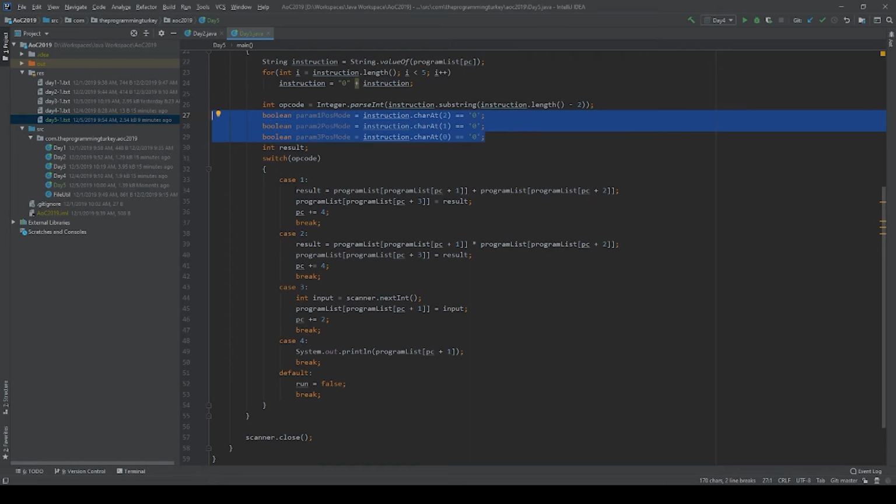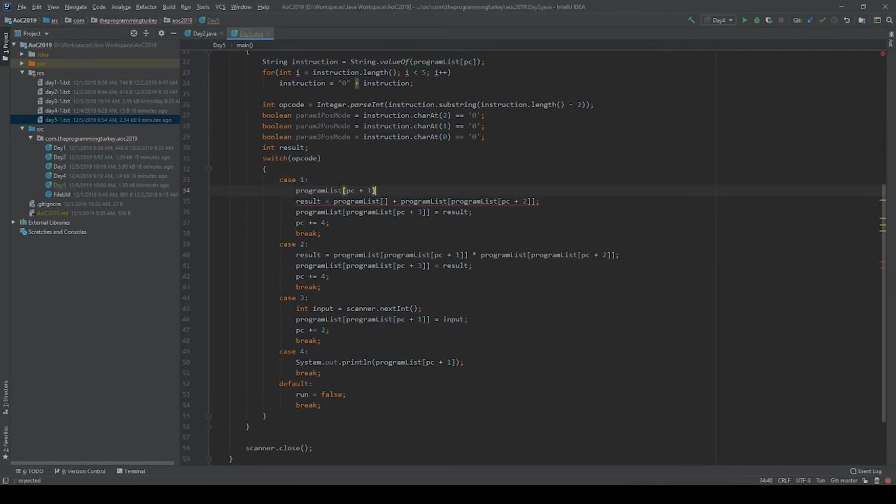So now to handle this, instead of treating it like this, we need to know what we need. How do I want to handle this? So we have result is the addition of what's at each location. So this bit needs to be adjusted. So we always need this. So this is parameter 1.